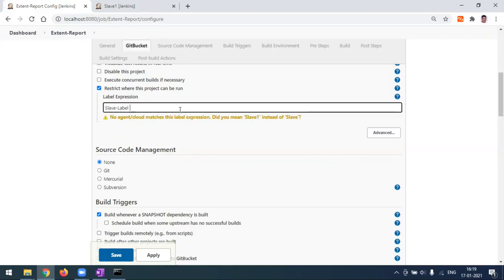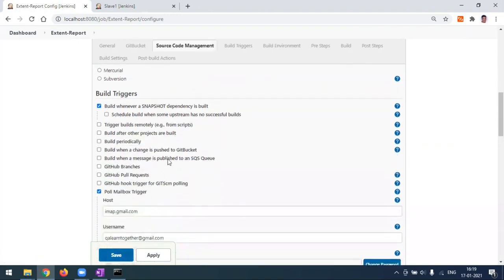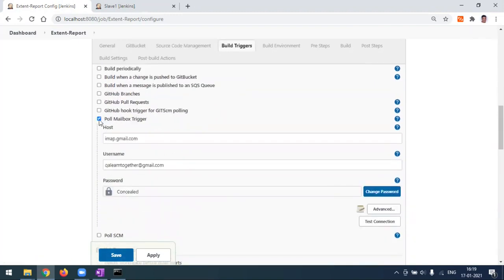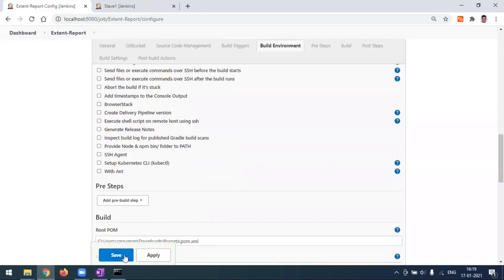Okay, still the error is not gone. Yeah, so now the error is gone. Here you can see label slave one match not found, right? So there was some space in between, so I have deleted that one. Now this is connected. Okay, so we don't want to change anything here. So this one we can ignore. Poll SCM, poll mailbox, that we have seen in the previous video. So I simply click on save and apply.